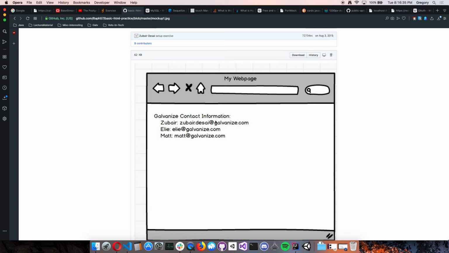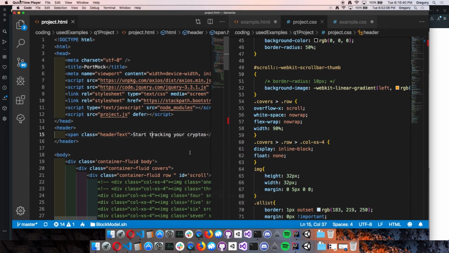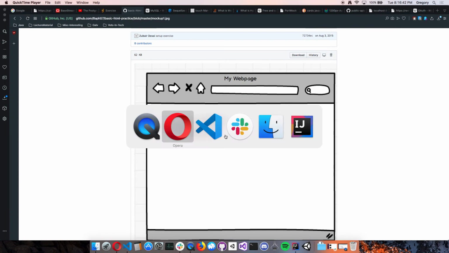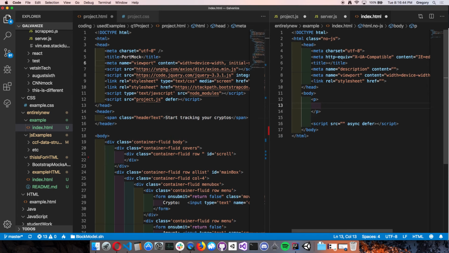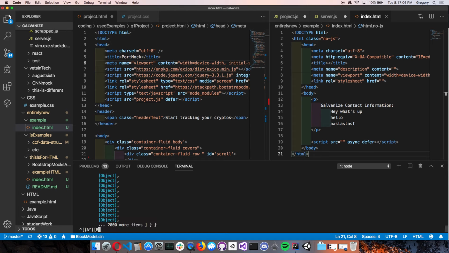I thought I just minimized that. Okay, Galvanize contact information. Holy, come on. Let me close out of this. There we go. So VS Code, Galvanize contact information. Hey, what's up? Okay. Hello. Blah, blah, blah. So now let's open this. Oh my god, my server's still running. Get out of there.